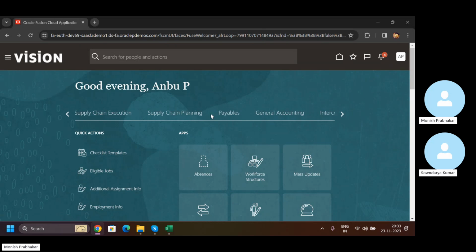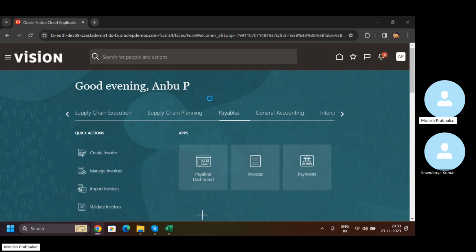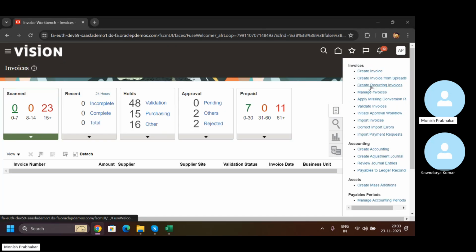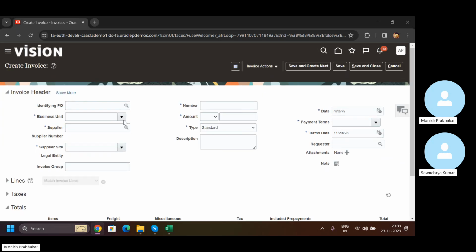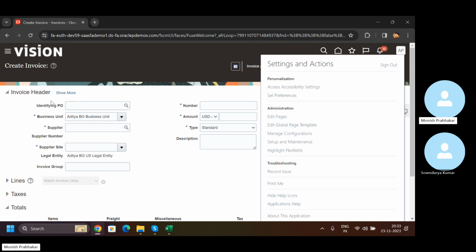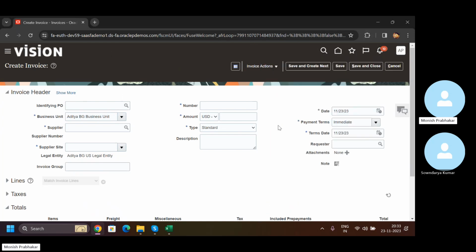So now, if I go to payables invoices, by default we are able to see all the business units. The business unit which we created is Aditya BU. This is the one which we created, but unfortunately we are able to see all the BUs. So I'm going to set a profile option by which the system will default this particular business unit to this particular user. Whenever he comes to this invoice page, this is called the invoice workbench, where the user will create invoices for the supplier.